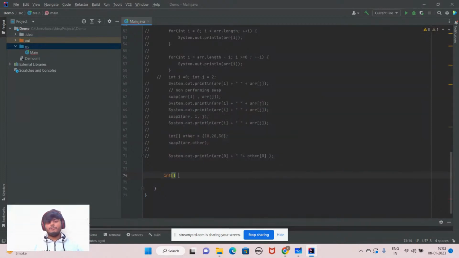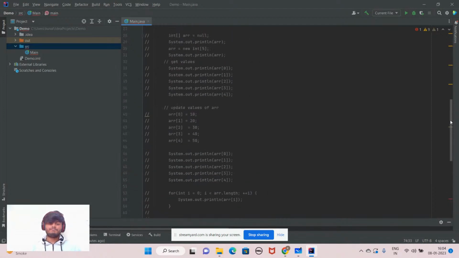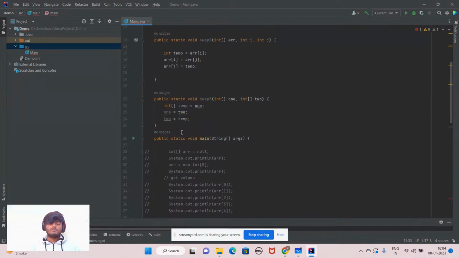So I'll just create a function, take input. What this take input function will do is it will take the input for me in an array and will return me an array, arr. So let us quickly make this function.